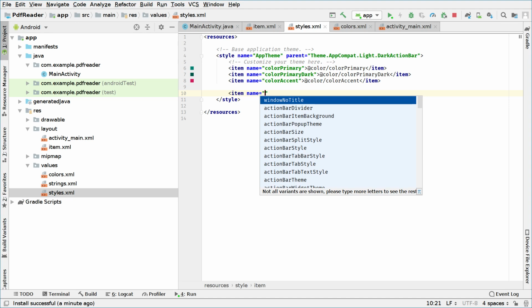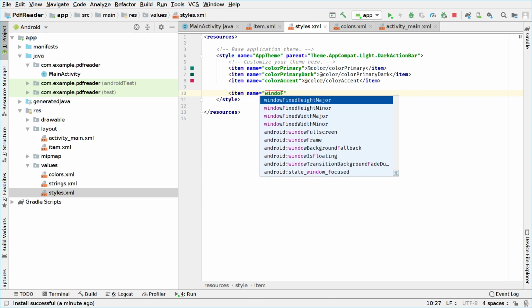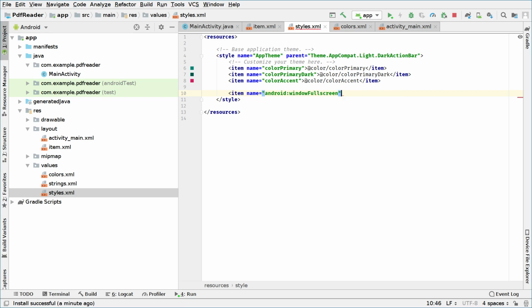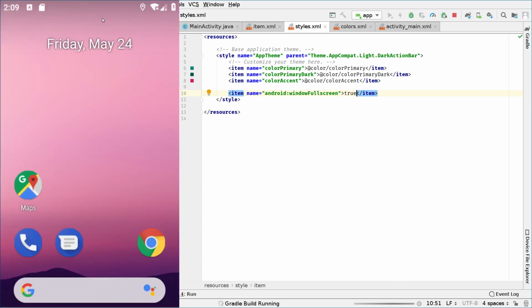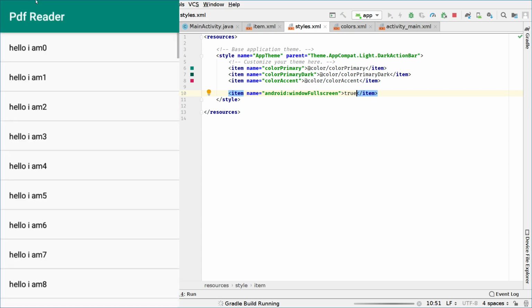But in the case you don't want it, we're gonna say window full screen. So android:windowFullscreen, and we'll set it to true. Okay, now if we run the app, it will go in full screen mode, so it will hide the top bar. As you can see, the top bar is now hidden. Now, you can do it if you want, if not, that's okay.